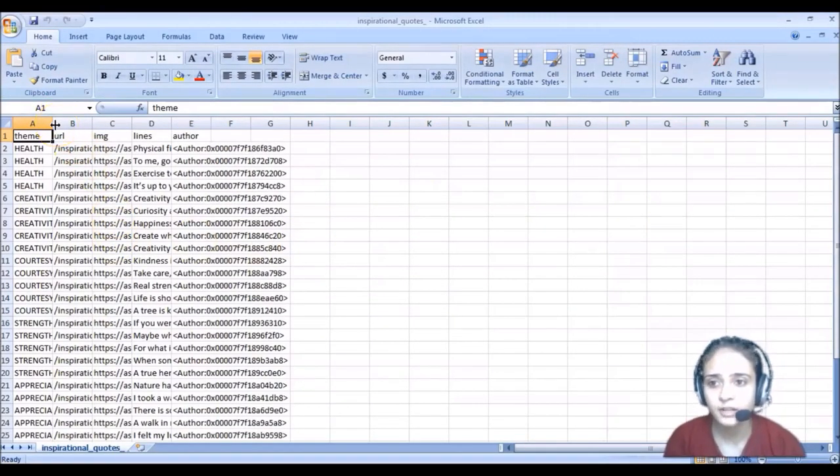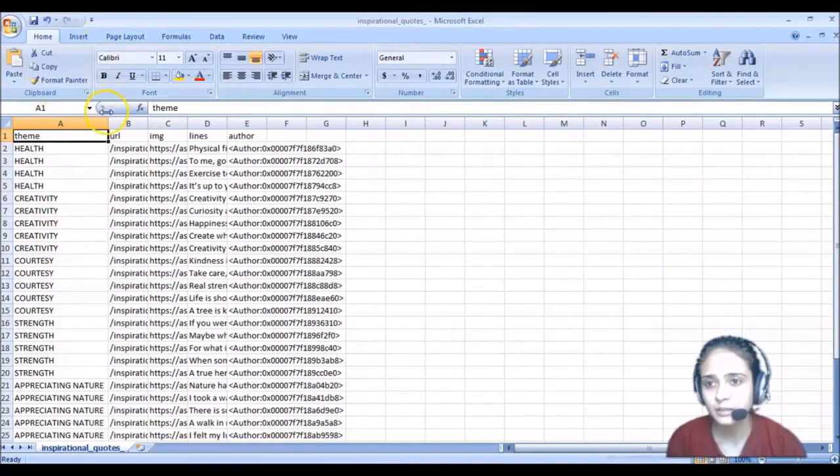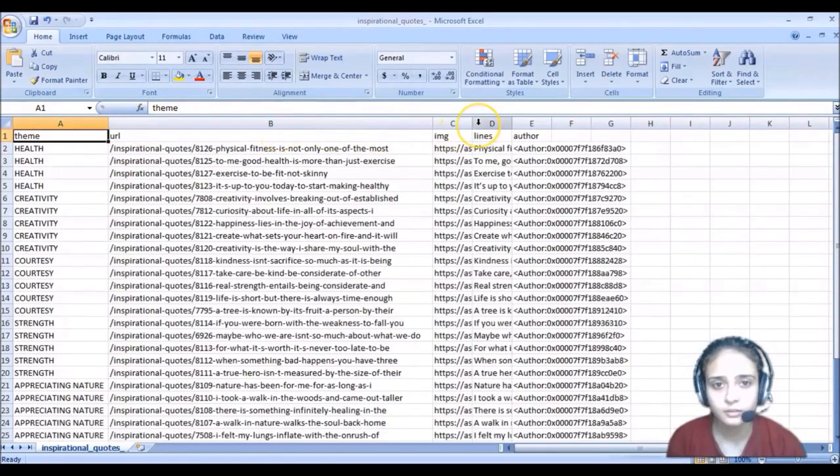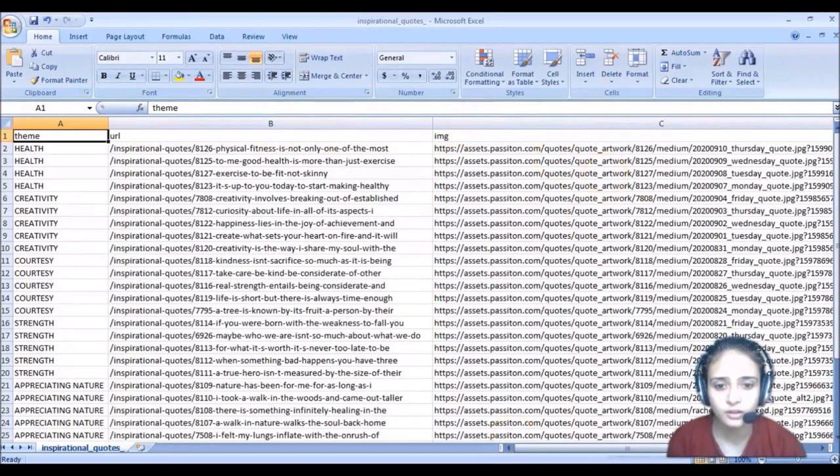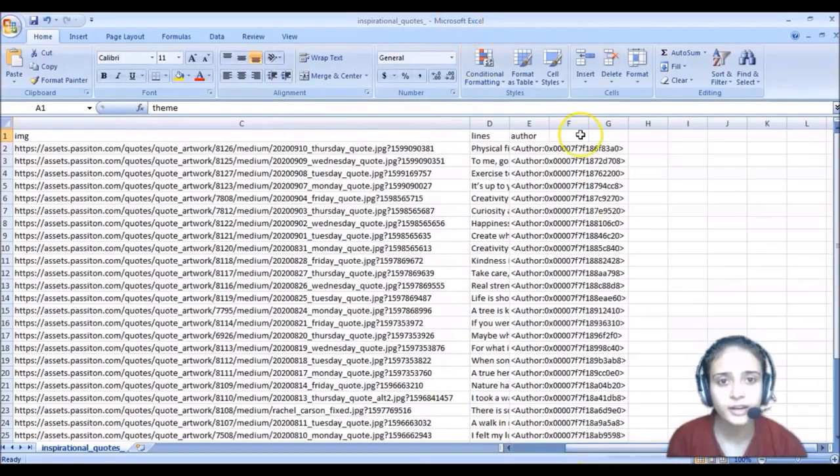So all the HTML content is now organized in a tabular form. This is my theme column, this is my URL column, this is my image source column, and so on. You can find two different columns, that is the line and the author.